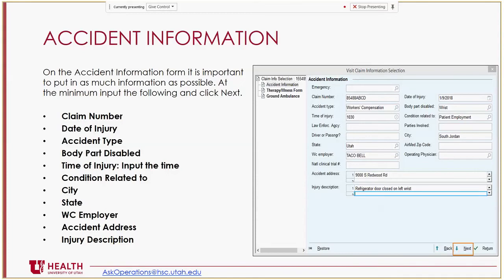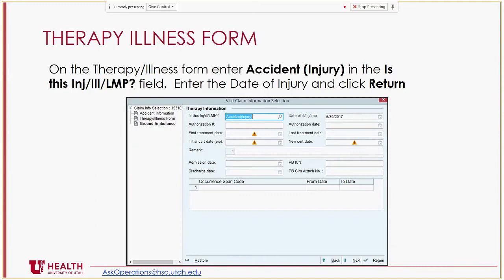So once all of that information is completed, you will click Next at the bottom of the window. Once you click Next, that will take you to the therapy illness form. On the therapy illness form, the only thing you'll need to complete is the "Is this injury, illness, or LMP" question. And when it's an accident or injury, you will go ahead and enter accident or injury as your answer in that field. And then, of course, we want to list the date of the injury as well. And that's basically all you'll need to do on this page here.